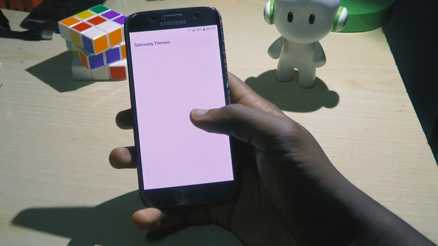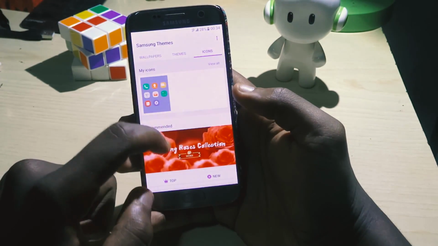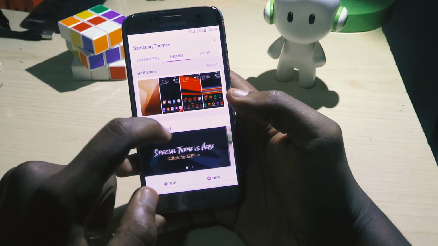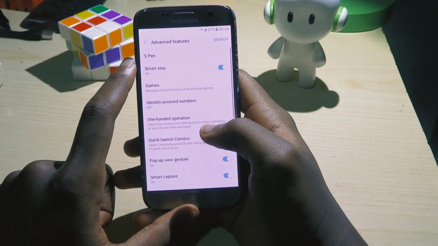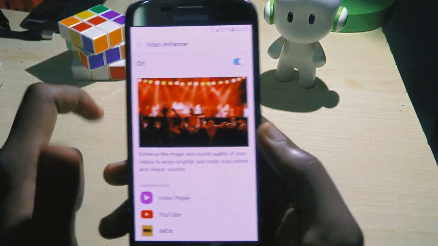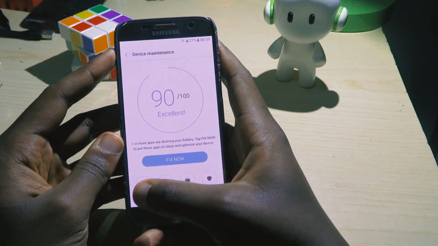In wallpapers and theme section, you can see Samsung's redesigned theme store letting you download wallpapers, themes and icon packs. Having native icon pack support is a huge deal, and I wish Google can follow. Advanced features are the same like before, but we have a new video enhanced feature. In device maintenance, you can check your battery, storage, RAM, and security.